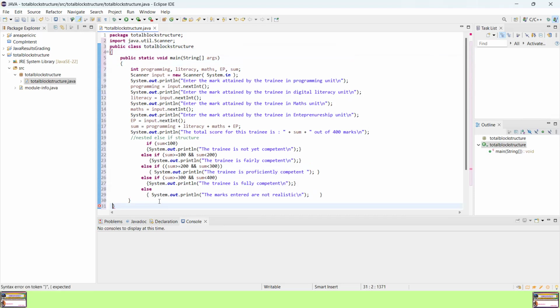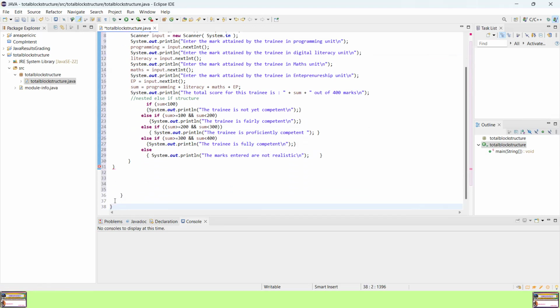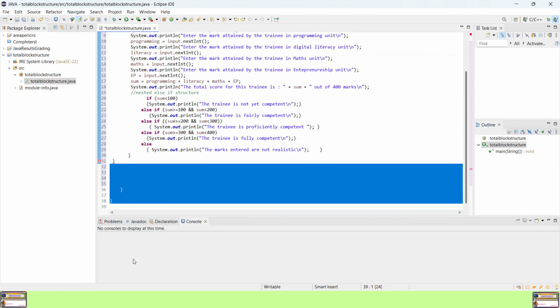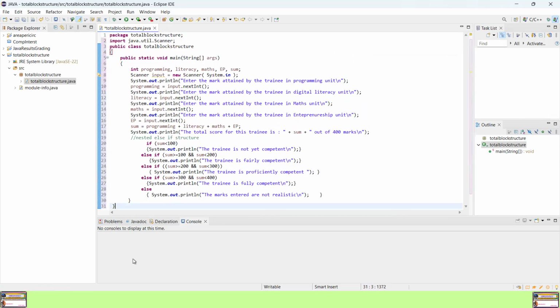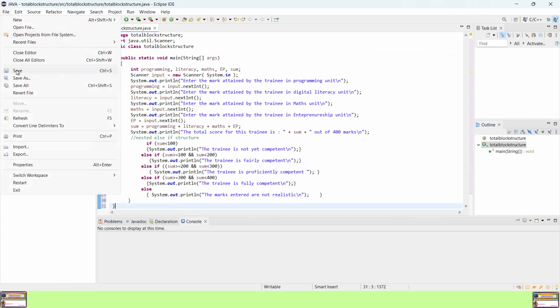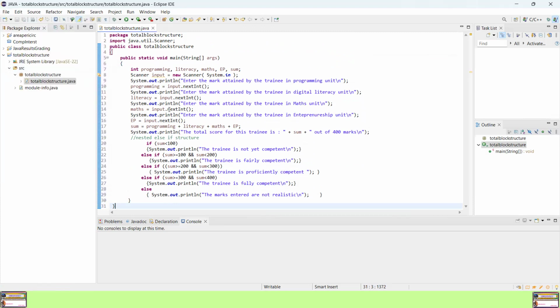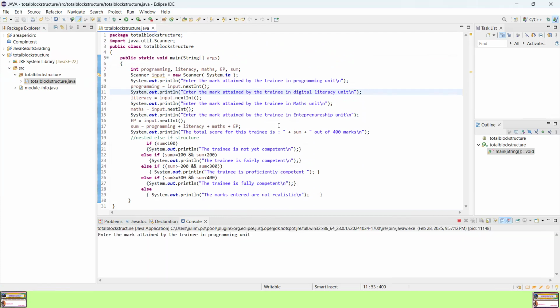So there we go. And then we can remove any other characters that we don't want or that we don't need. Once you've done that, save your program. So this is our code. We can then run it. You can see that our program does not have any errors and it has executed.